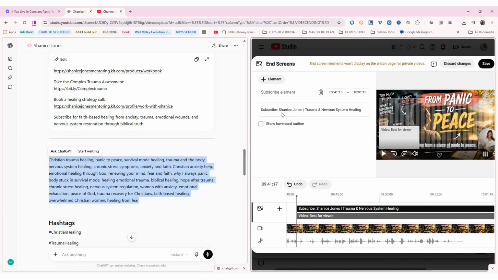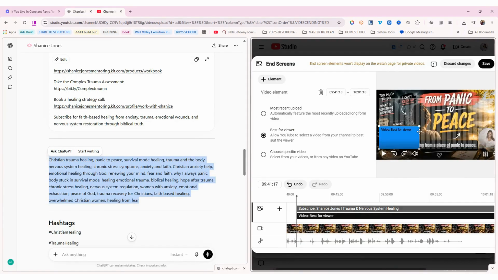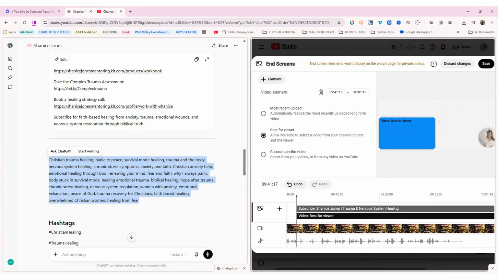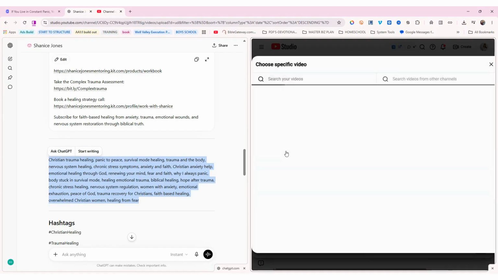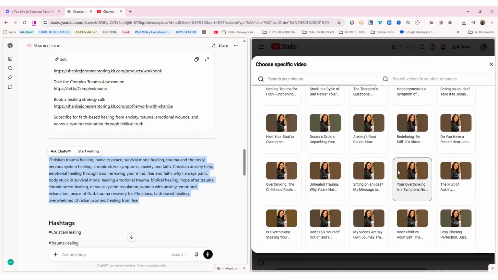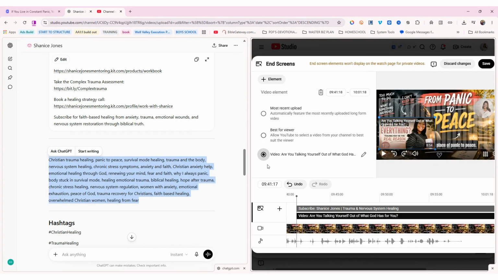Now I'm going to click add an end screen. When I click add an end screen, I'm going to make the adjustments, make it a little larger. That's just how I like to do it on my client videos. I find that they actually get clicked more that way. And so now that I've made the adjustments, I'm going to select to choose a specific video. And this specific video is going to be the most recent one.